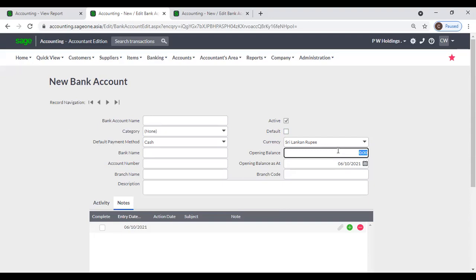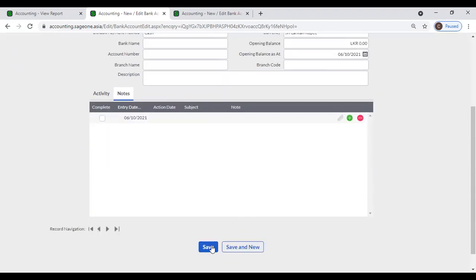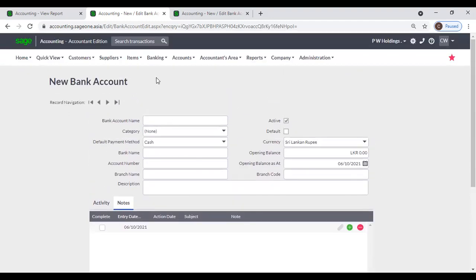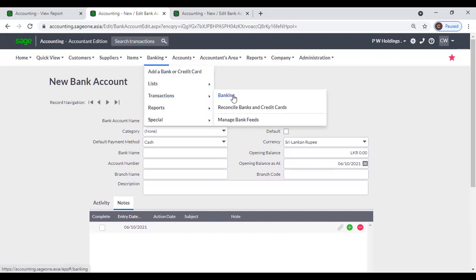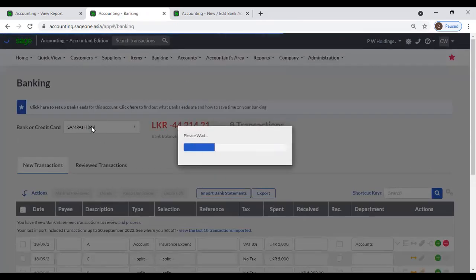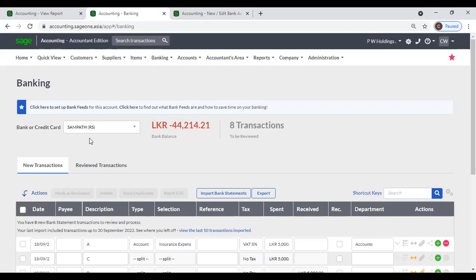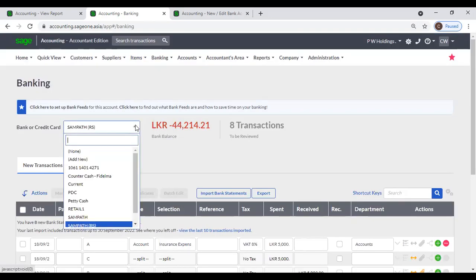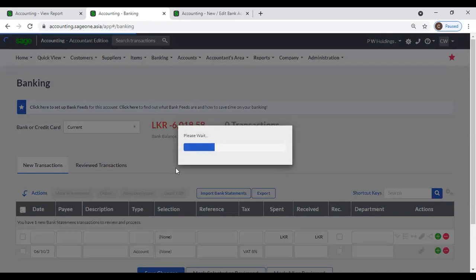And if you are implementing for a company, you can enter the opening balance. After that, you can save and create the bank account. And from bank transactions, you can enter banking transactions. Here, my default bank account is displayed. If you want to change, you can change.